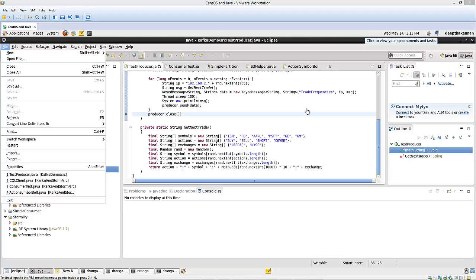Hey guys, welcome to the second part of my presentation. Here we're going to see how Kafka and Storm work together to solve a real-time problem. So let me define the problem first.